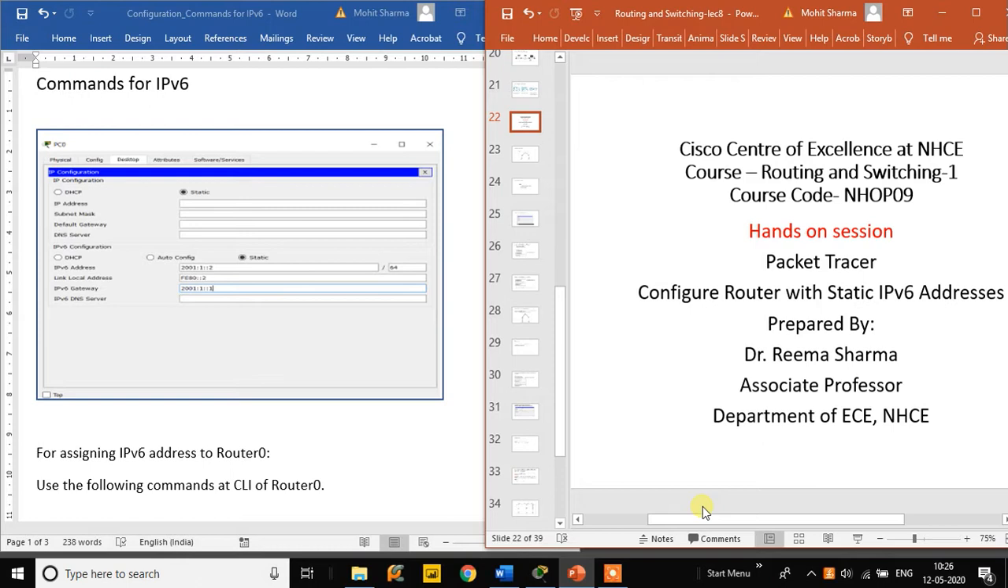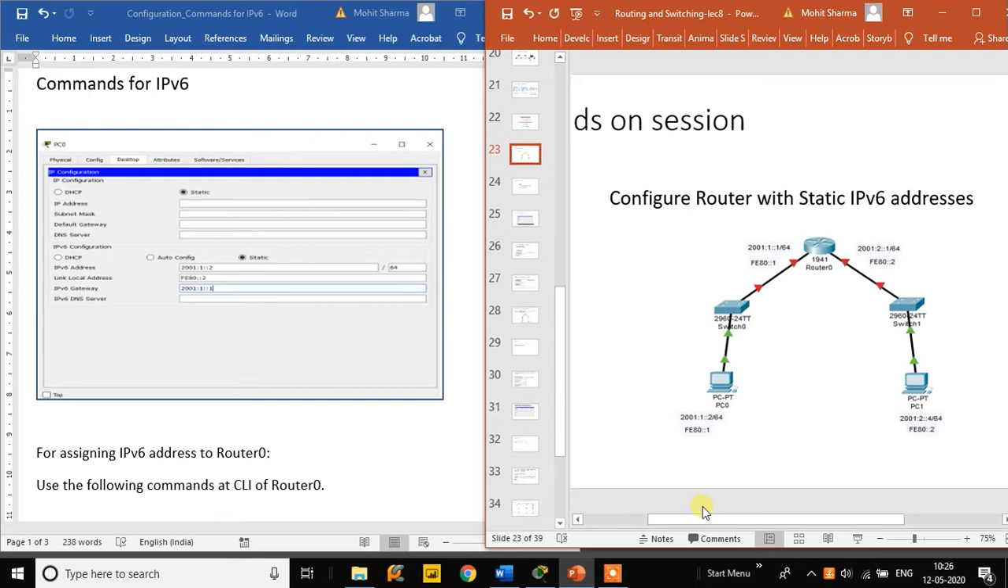Today we will see a hands-on session using Cisco Packet Tracer to configure a router with static IPv6 addresses. We will be considering this topology for today's hands-on session. We have PC0, which is connected to switch 0, and it is connected to router G0/0 interface, and PC1 which is connected to switch 1 and it is also connected to the G0/1 interface of the router.